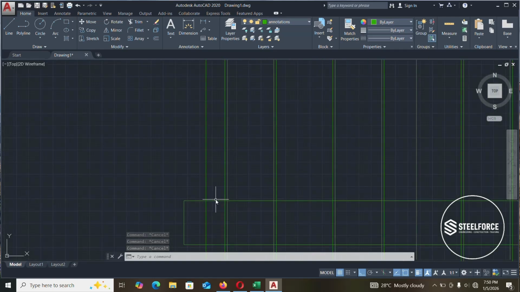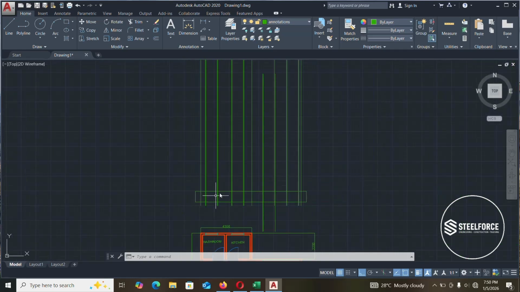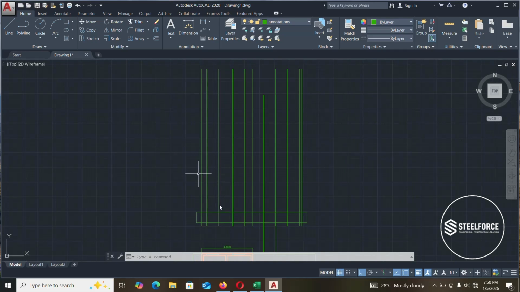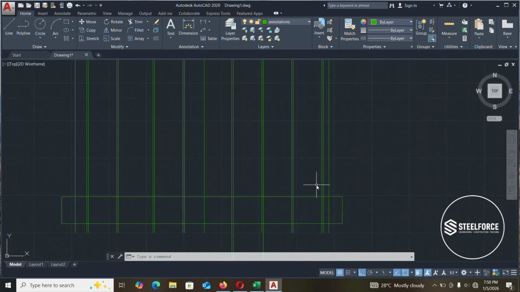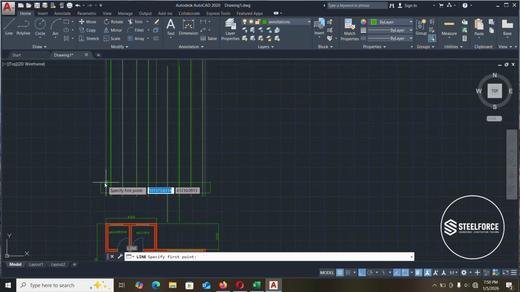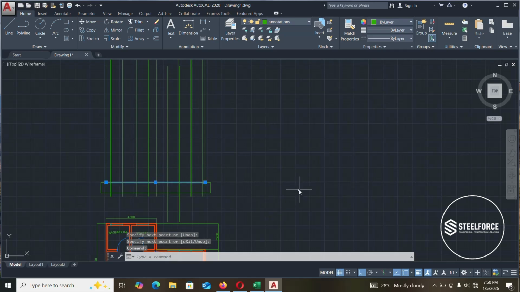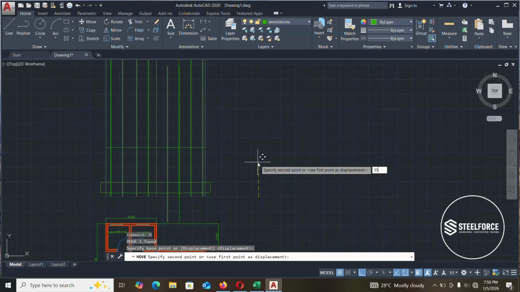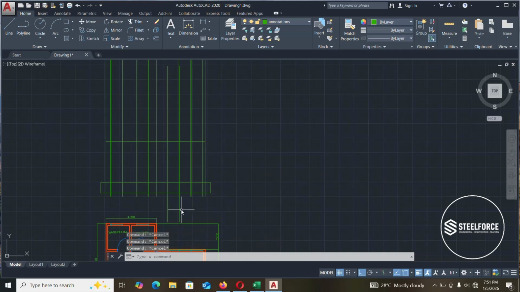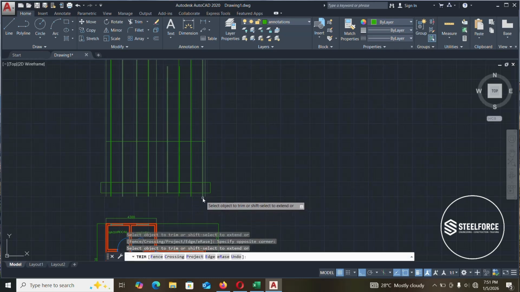So from the floor level to the top, the ceiling level, we'll use a height of 3.5 meters. So we are going to draw a line from here to here. Then we are going to move the line 3,500 millimeters to the top. So at this point, we can get rid of these lines, the ones we don't need.